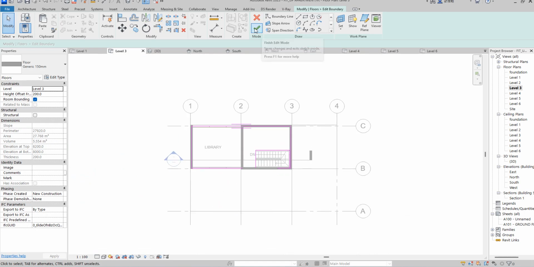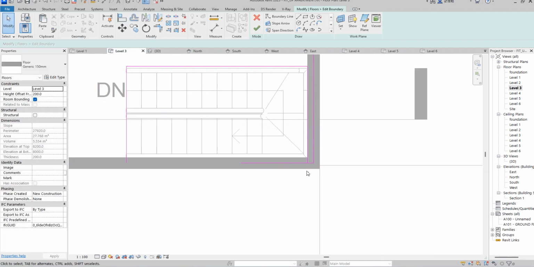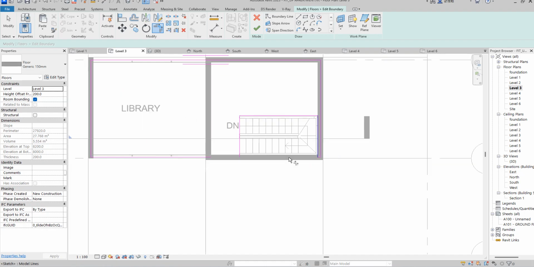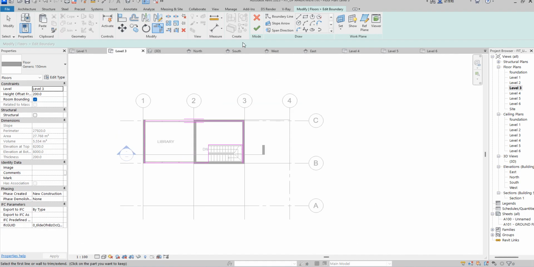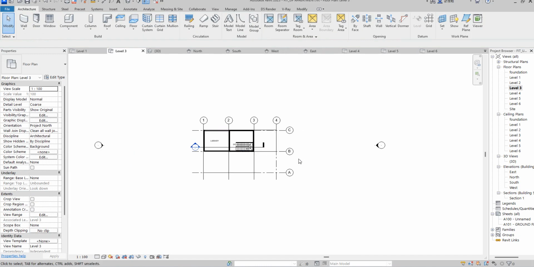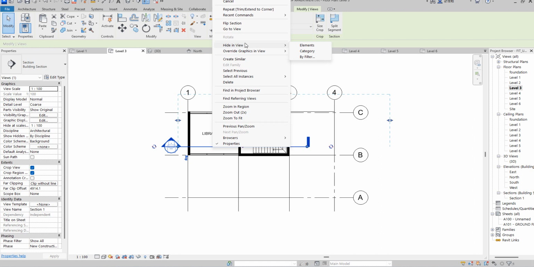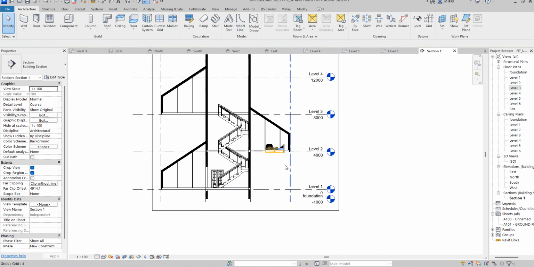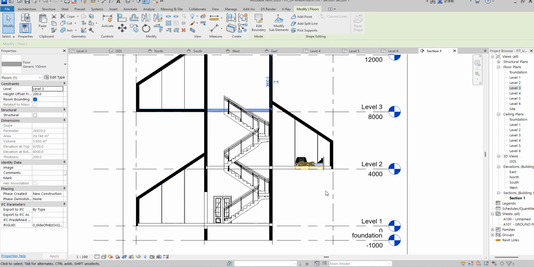I think we're done with that. So click finish. What is it saying? Line cannot do what? Okay, continue. So what you do here is trim this line. Trim this line. So finish is done. So when you look at it from this 3D, everything is connected. So this one is here and this one is there.